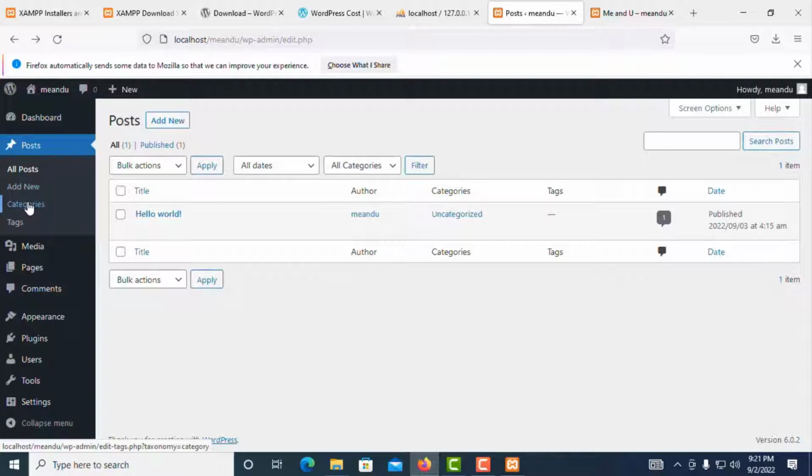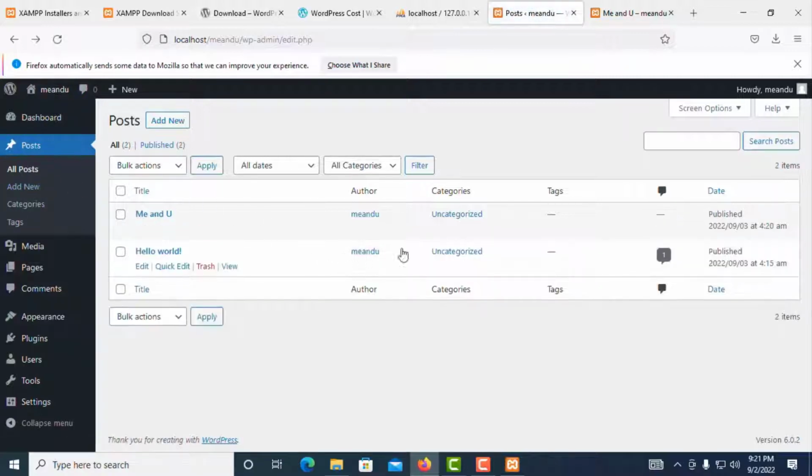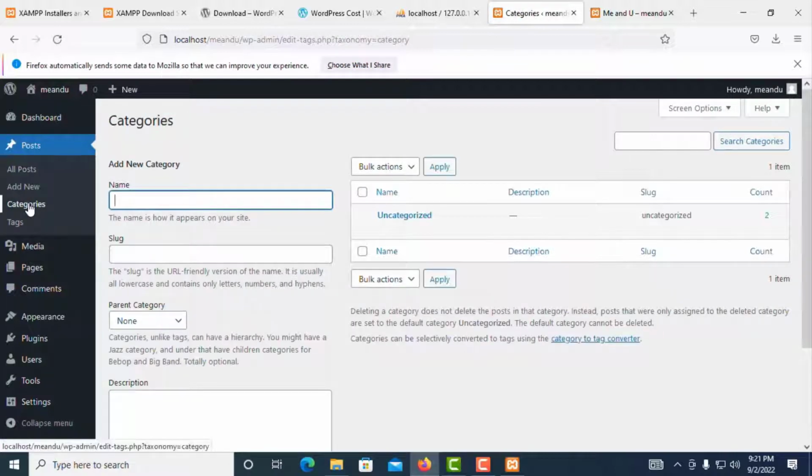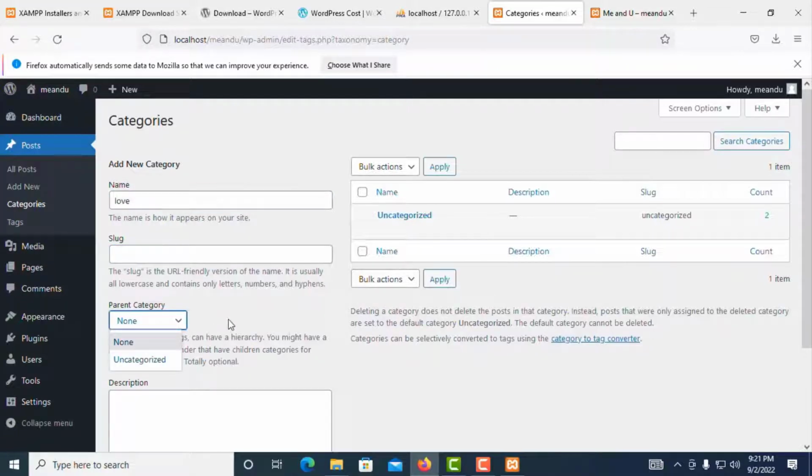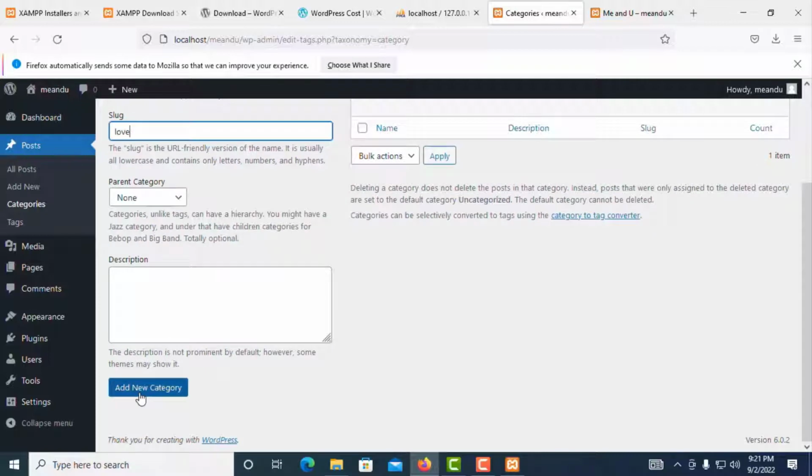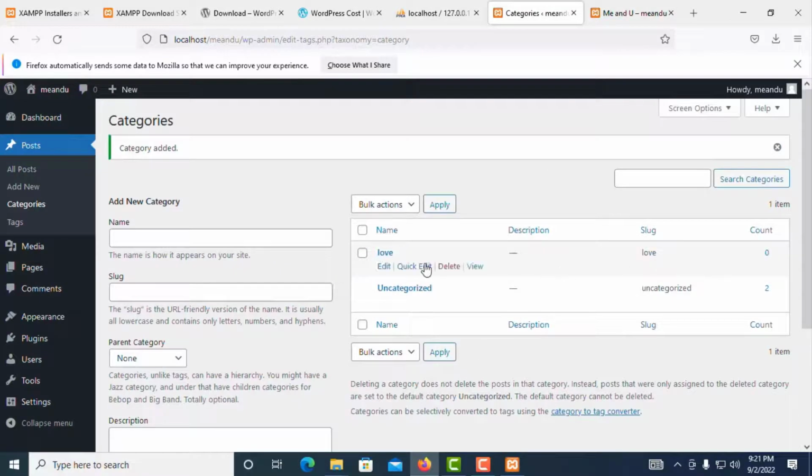So you can create categories. Remember when we posted, we left it under uncategorized. Let's see all our posts. Now we have all our posts. So let's assume we create a new category. We call it love, and that's the name of the category, and it's a parent category of its own. And so let's assume the slug. Okay, we'll leave it that way, and the slug should be this, and add new category. So that becomes a new category.